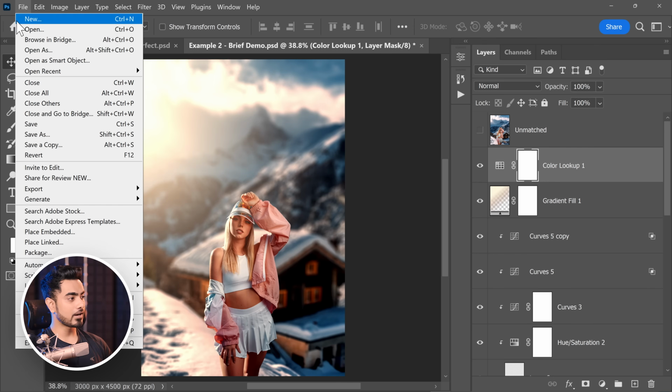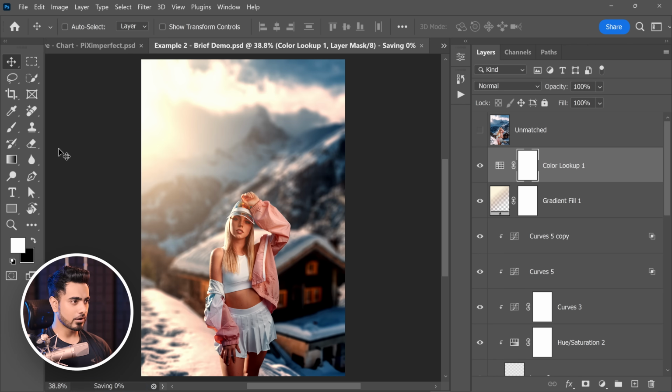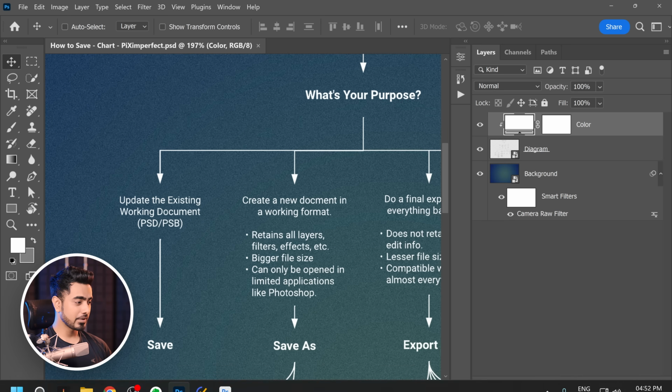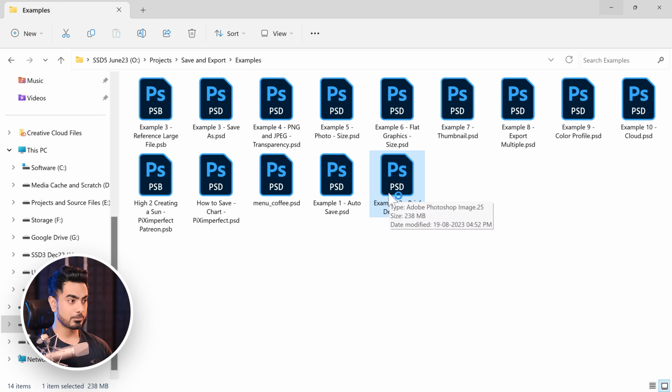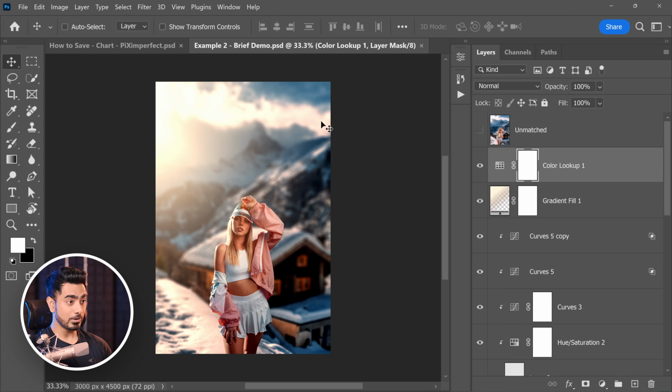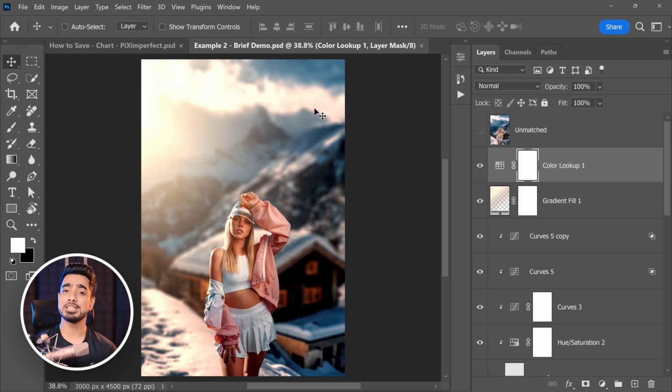So right now, if you go to File and Save, the shortcut to which is Control or Command S. The shortcut is always right next to the menu. Let's click on it. That star goes away and that particular document gets updated. So right now, if I close it and go back to that folder and open the same document, example to brief demo, it will come up with those changes because we updated the document.